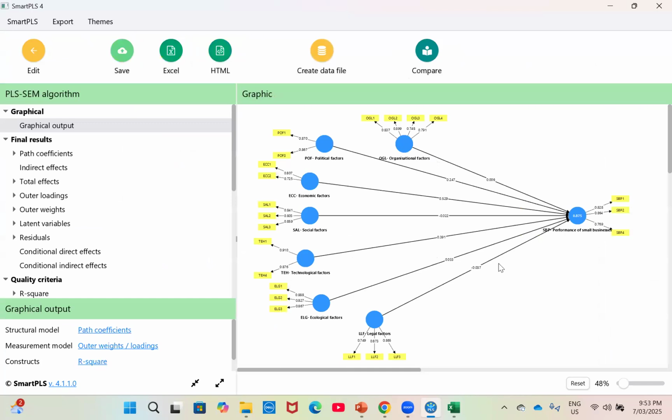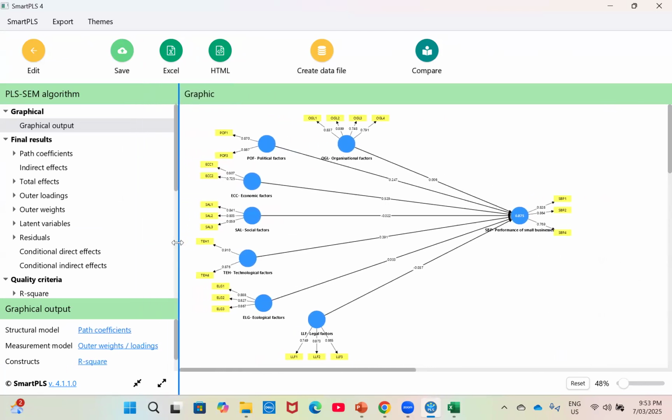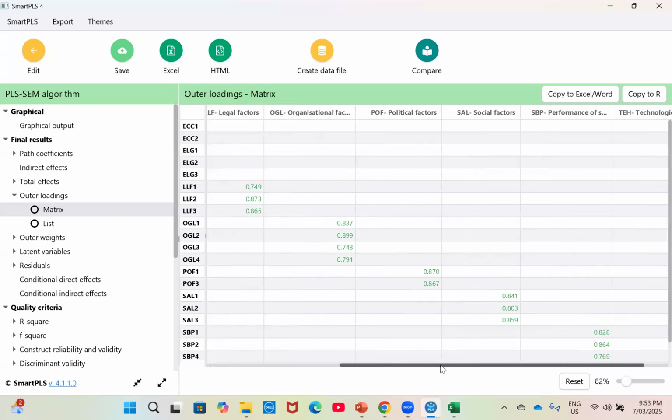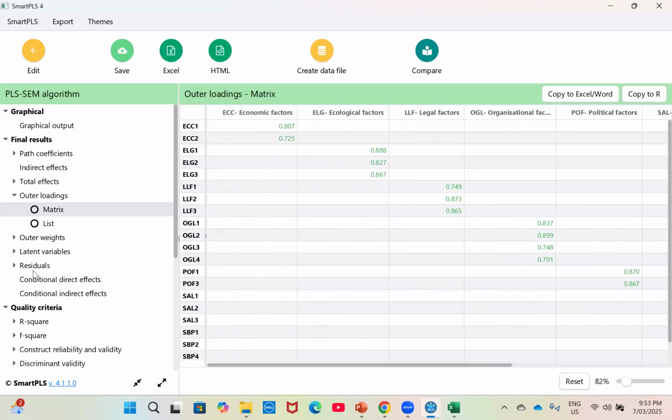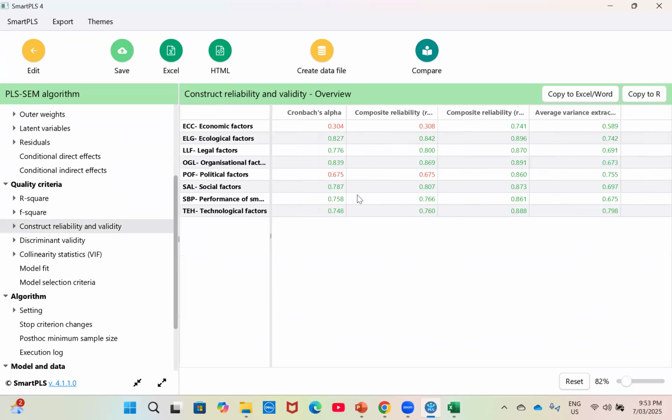So you run and now everything is fine. We have all the indicators. None of them is less than 0.7, from what I can see on my screen. Now let's check whether everything is fine. First I'll check the outer loading. For my matrix, it shows that everything is fine. Everything is green. That means 100% I'm okay. My model is okay. Let me go to the construct validity.